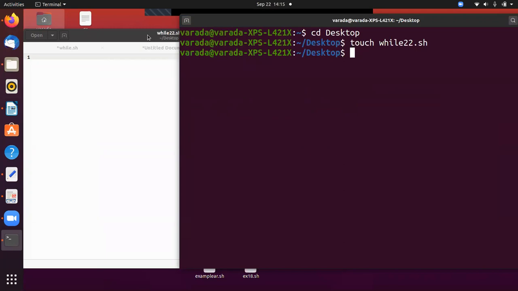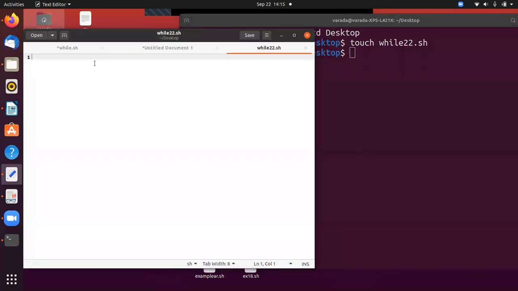Now I am going to write the program to read two values from the keyboard. Echo, enter a value, and I am going to read into a variable named a. Read a. Echo, enter b value. Read b. Now I want to print echo $a and $b. Here I am going to print the values of $a and $b.